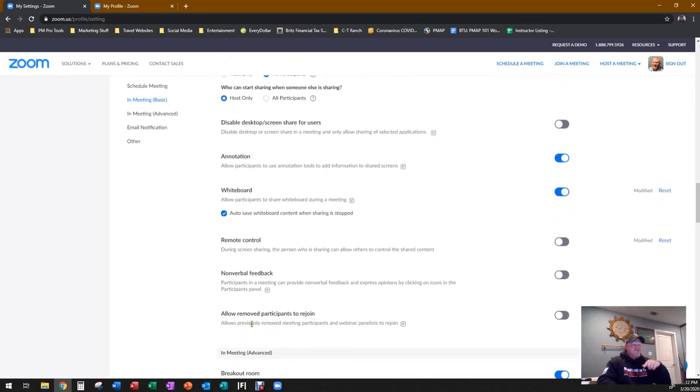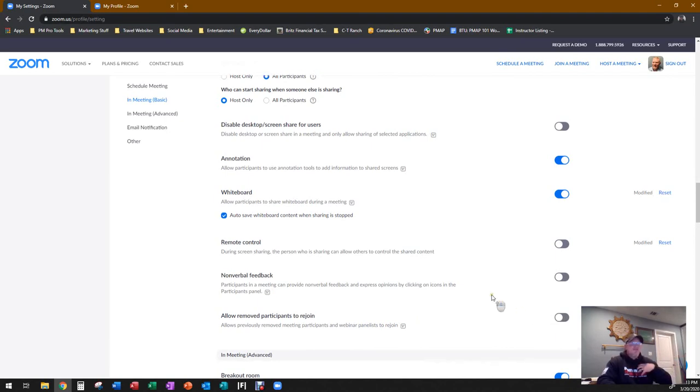And then down here a little lower, I'll go ahead and just go down there now. Right here where it says allow removed participants to rejoin, I always turn that off. If I bounce them out of the meeting, there's probably a reason that I bounced them out of the meeting, and I don't want them to come back in there. Now, if you want to bounce somebody out and allow them to come back in after a cool-off period or something like that, maybe you need to turn that back on, but I always leave that off.